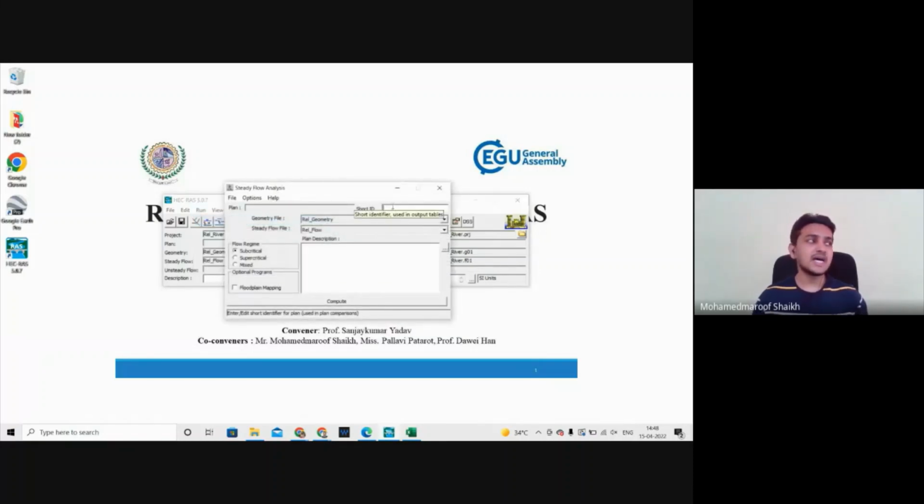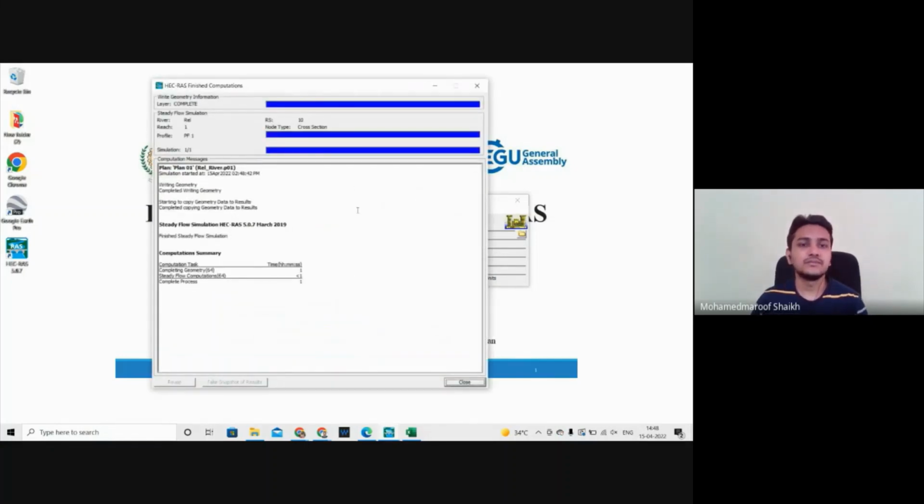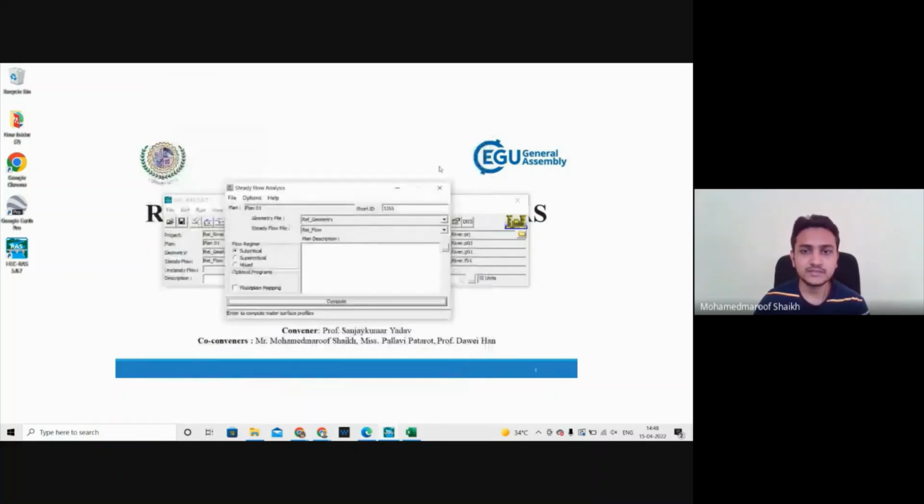Now the system is asking about the short ID. Here I am entering 3355, which is our discharge. You can give any name in the short ID. Click on subcritical if it is not selected. Then compute. Okay, so our model is run now. The running process is finished. Close it.